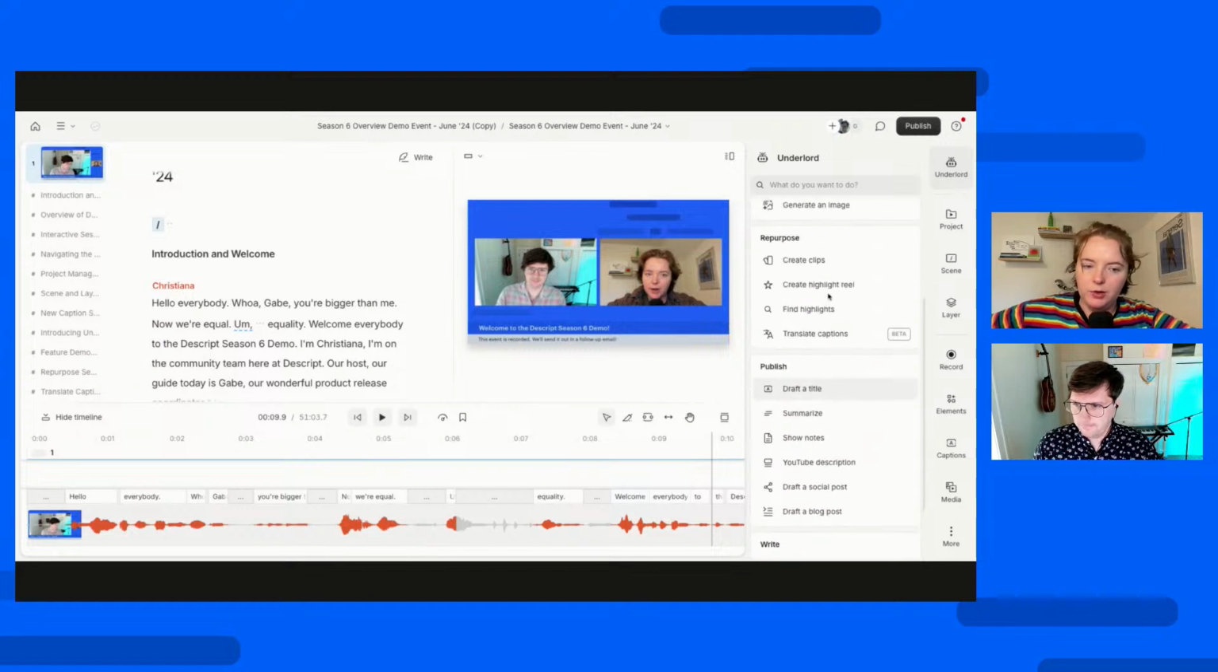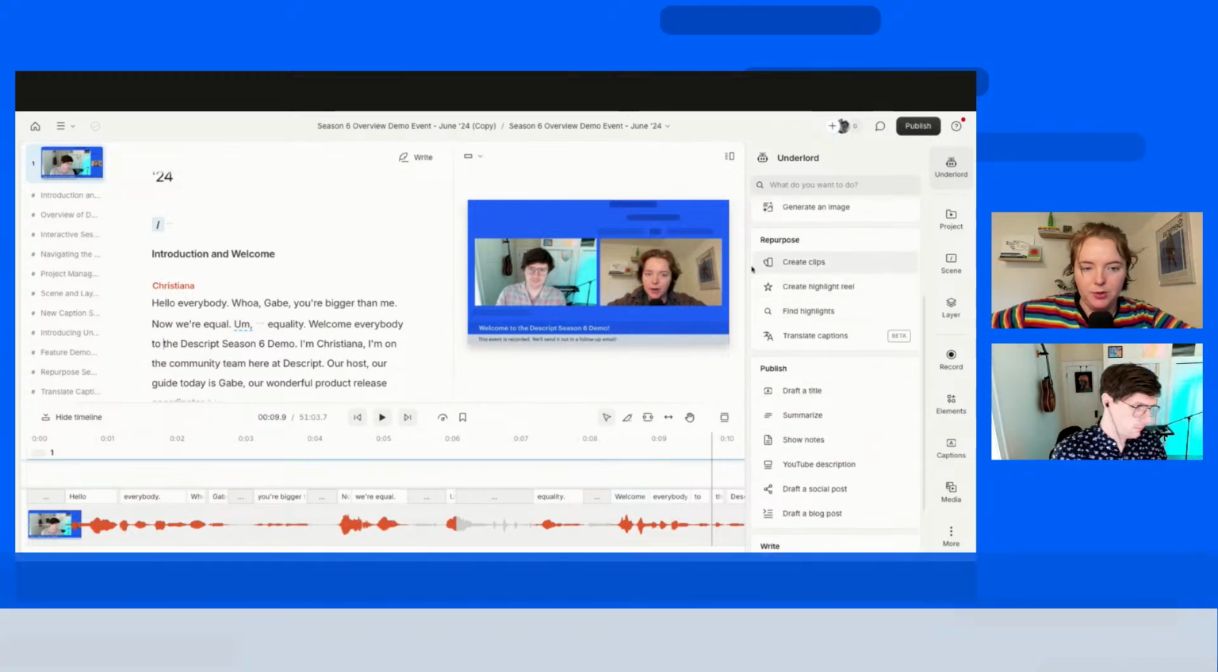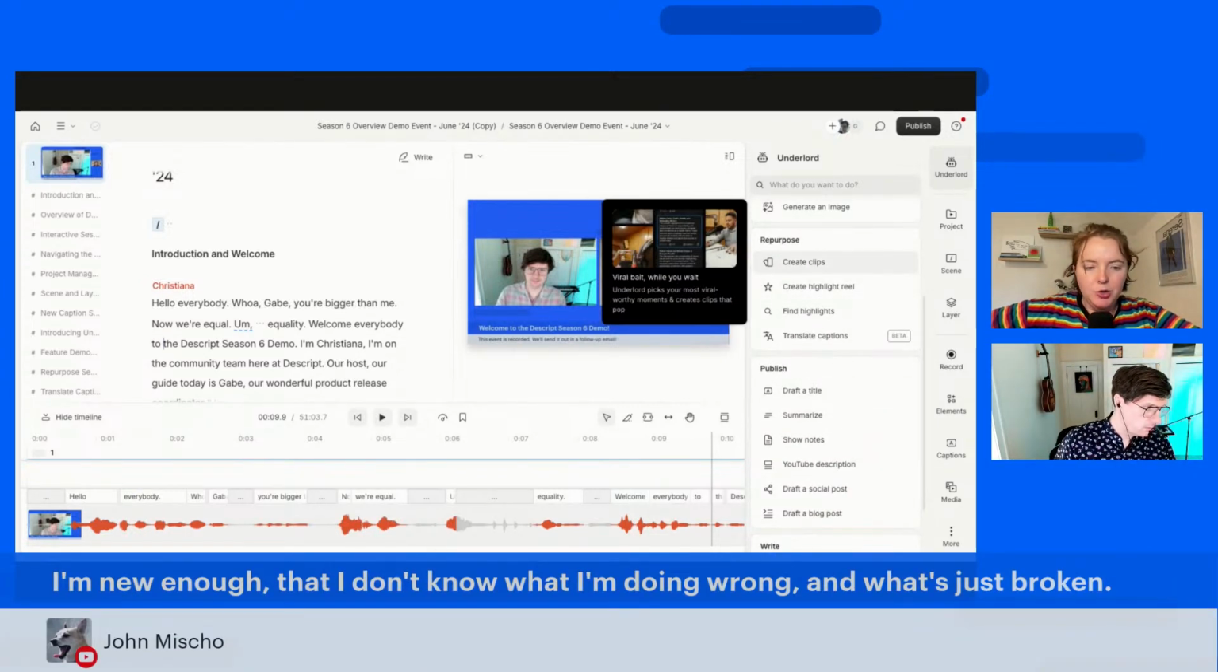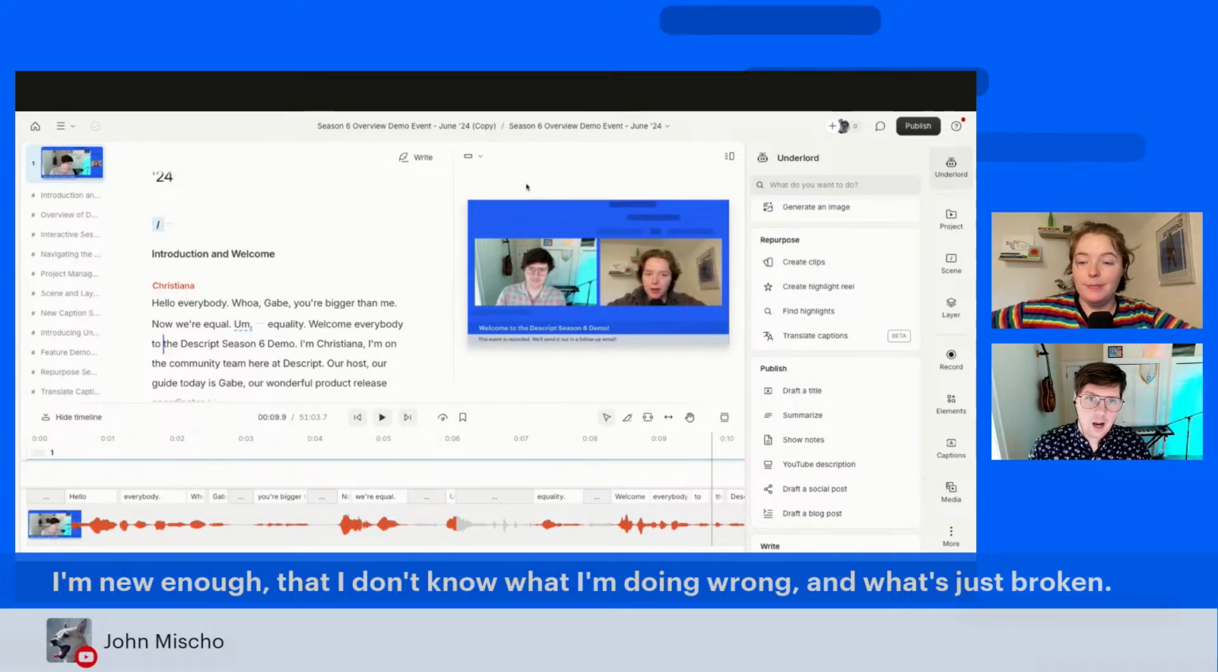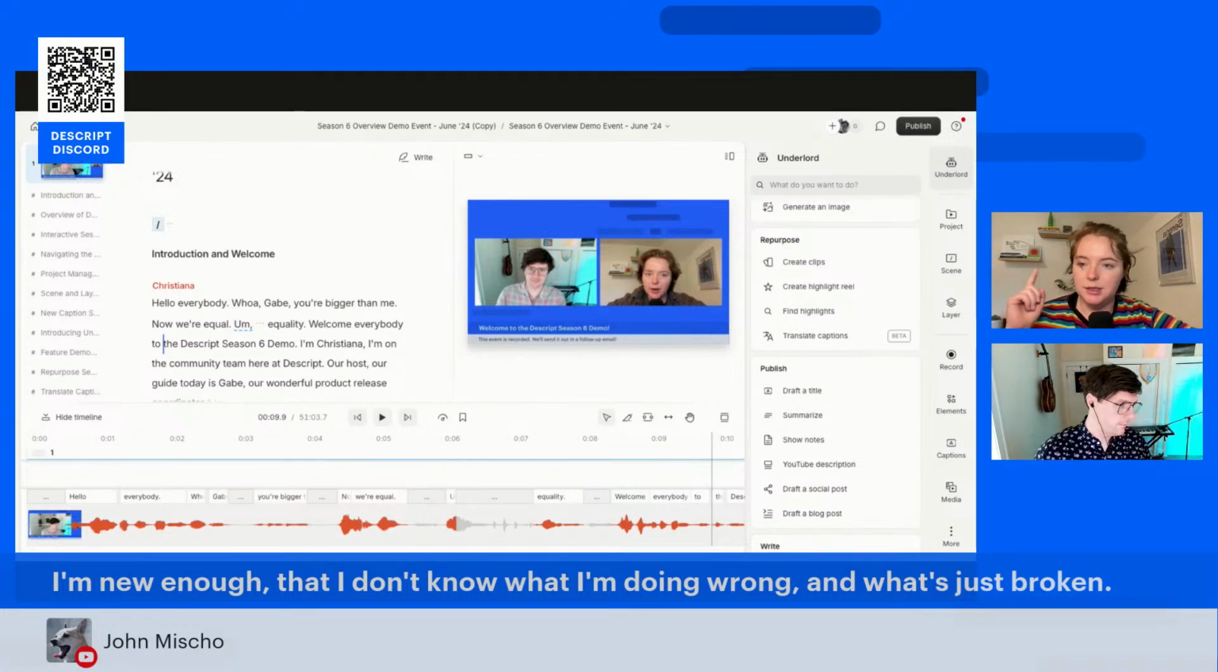Before we move on to the next section, I'm just going to grab this really quick. John said, I'm new enough that I don't know what I'm doing wrong and what's just broken. That is a very valid spot to be in. I just want to highlight a couple of resources. One is the Discord, where users help each other. We have an Ask the Community channel, and you should post about what you're experiencing, and other folks can share their experiences with you.